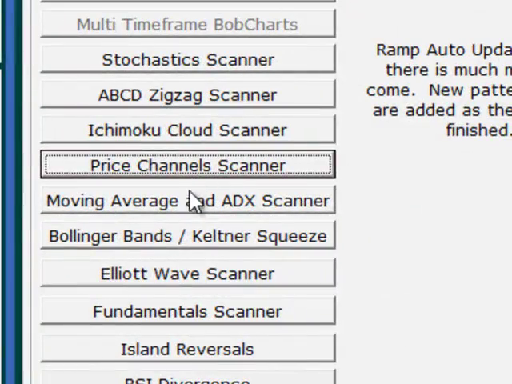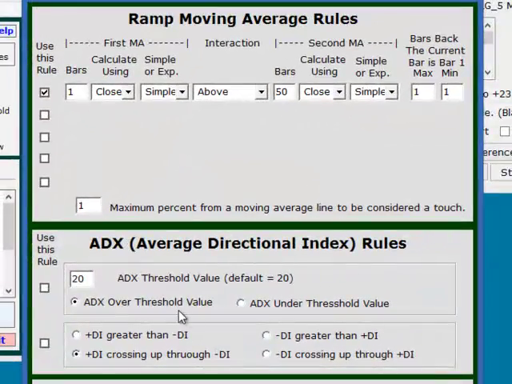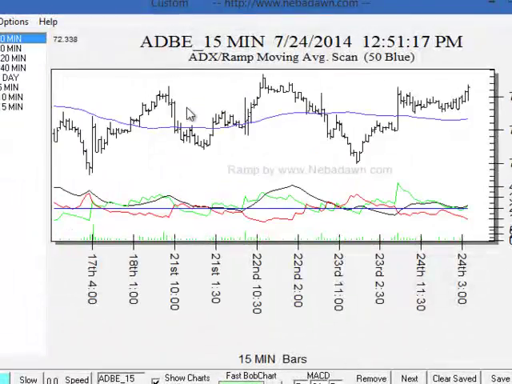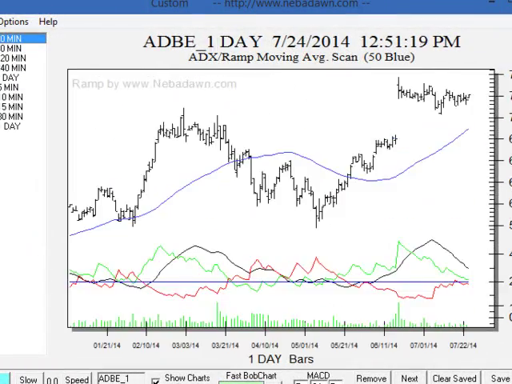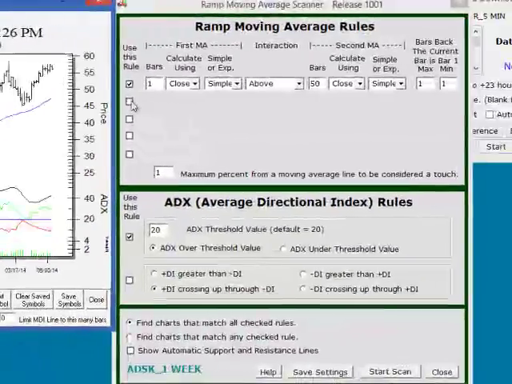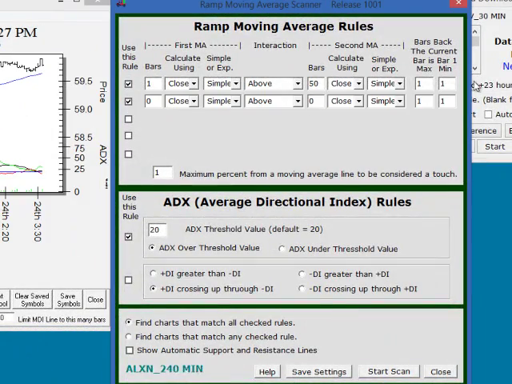There's a full-blown moving average scanner, an ADX scanner. You can put in moving average rules. You can have up to 5 rules for moving averages so that you can actually have relationships with up to 10 moving averages. You can also add ADX rules and do ADX directional indicator scanning. I only have a single moving average rule set up here. I can click on this checkbox and add another rule if I like.